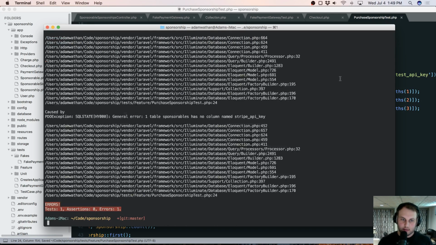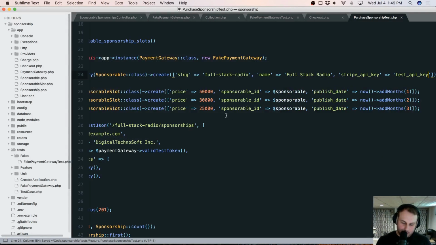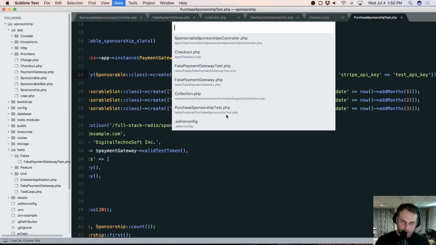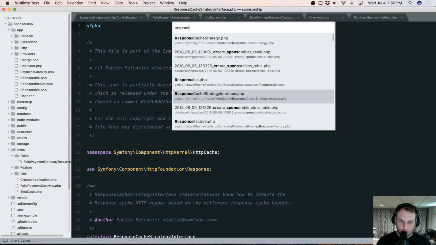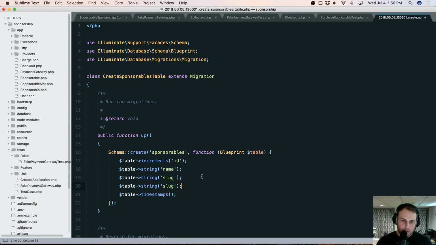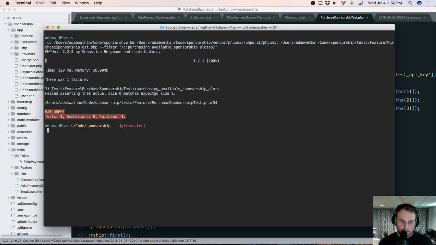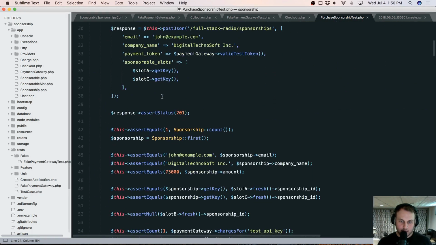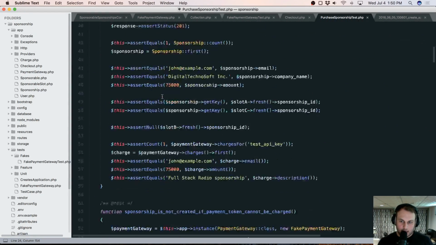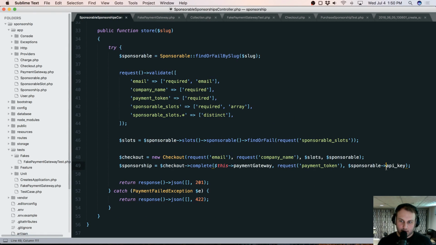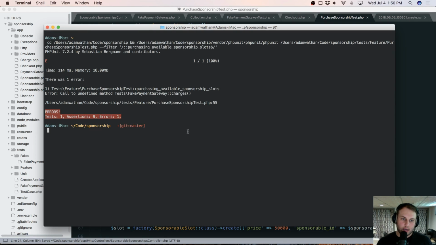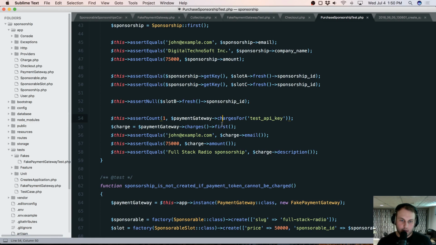This is going to fail still, so it has no table column. So let's create sponsorables table, and after the slug, let's add the Stripe API key. So let's run this again. So now we get an error, failed starting the actual size 0 matched expected size 1. And that is because here we're passing through API key instead of Stripe API key. Okay, so now undefined method payment gateway charges.